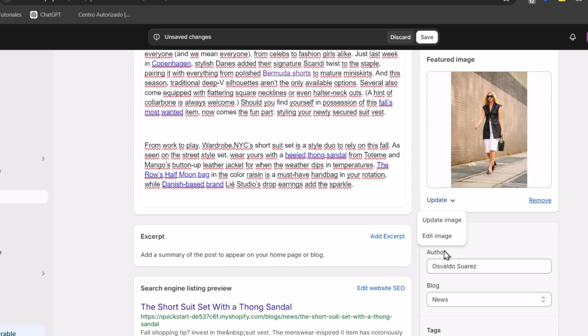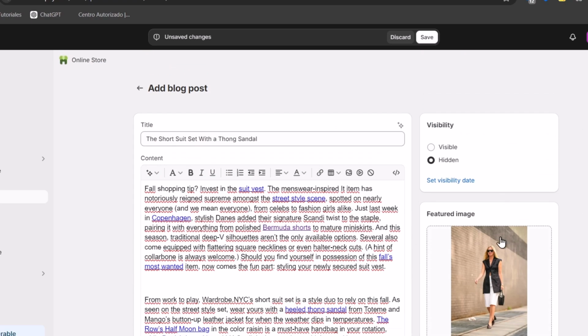Make sure that you have edited your image and updated it so it actually looks good when they check out your blog post. So here I'm going to click, for example, let's say the best and best investment fall clothing version.